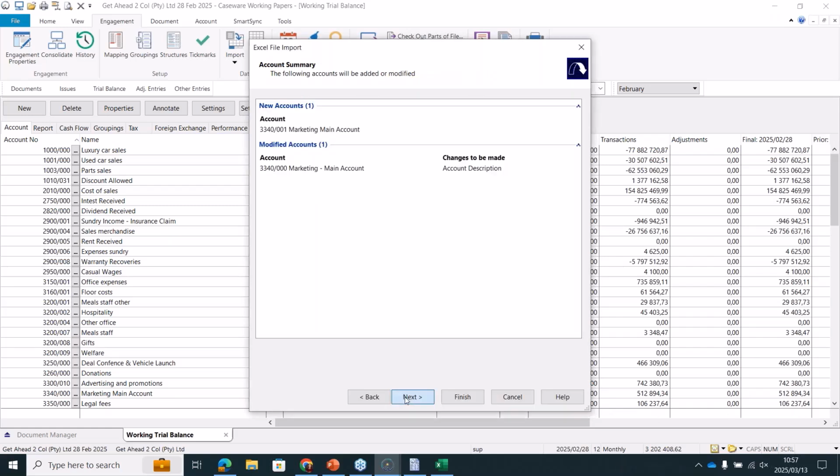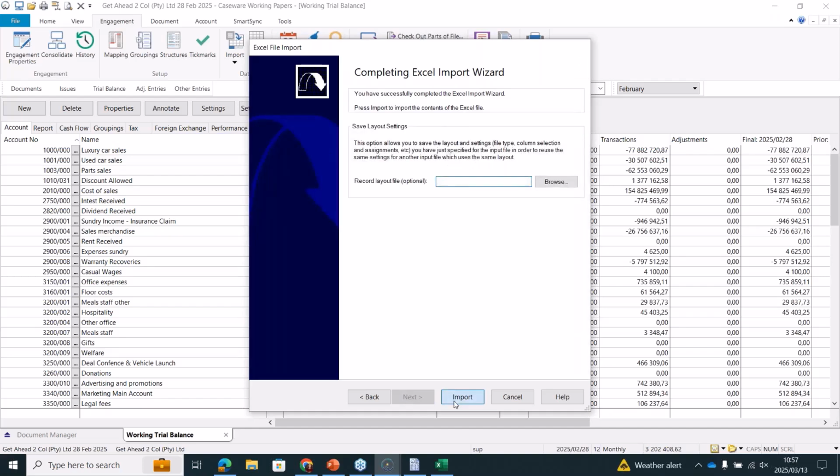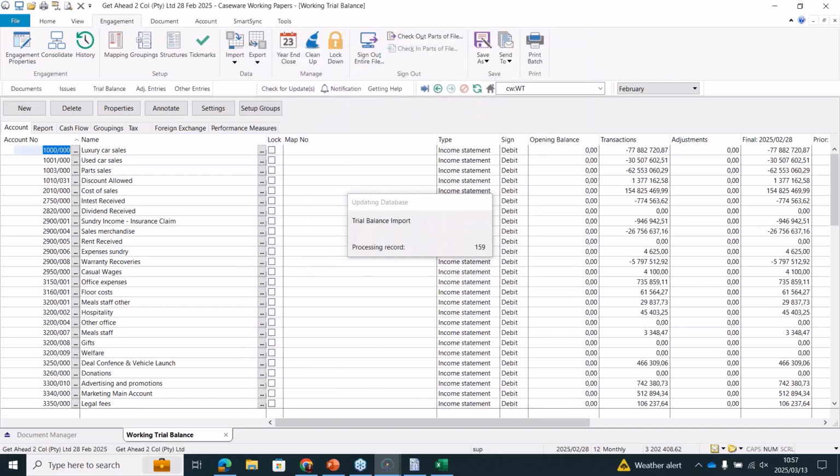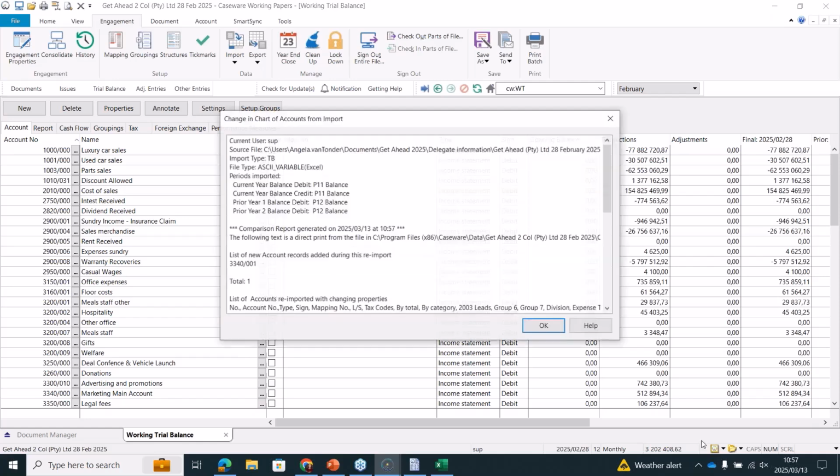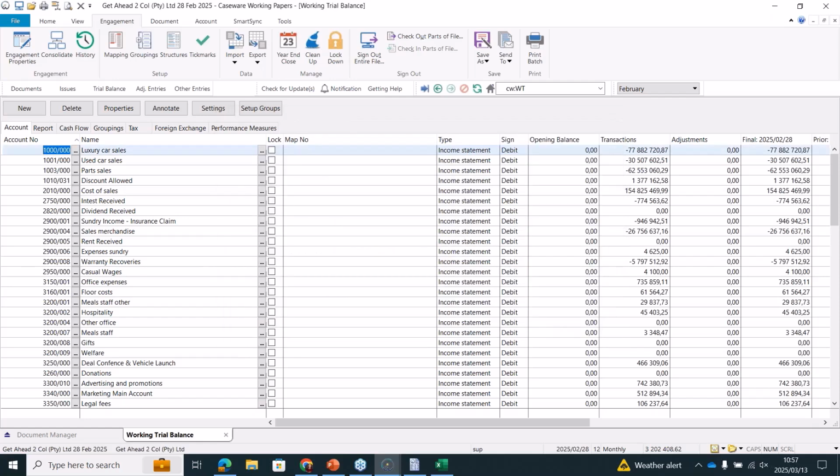I'm happy with the changed one, and I'm going to import. Or rather, that was the account that changed. And now I should see a zero balance. Okay. Are you ready for the magic? Oh no! What have I done?